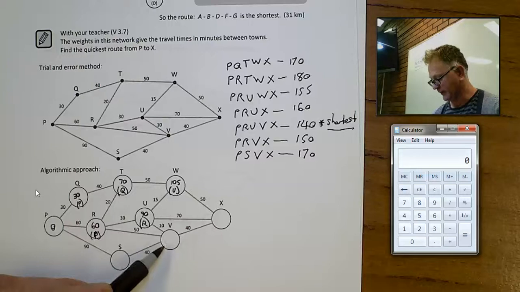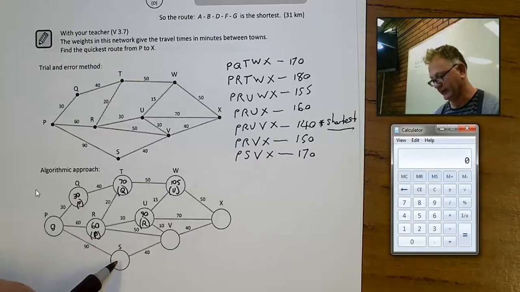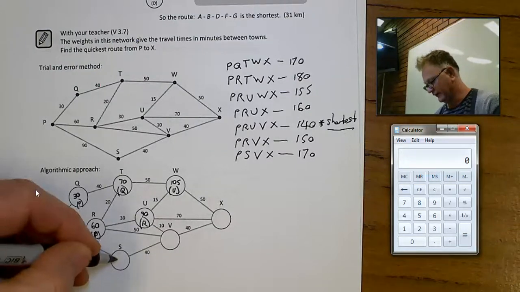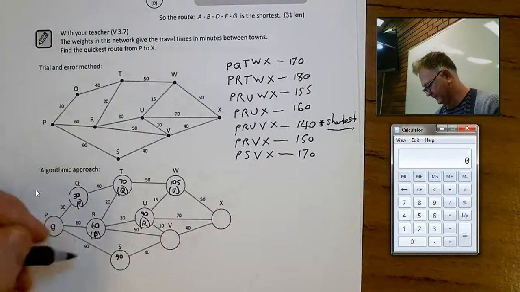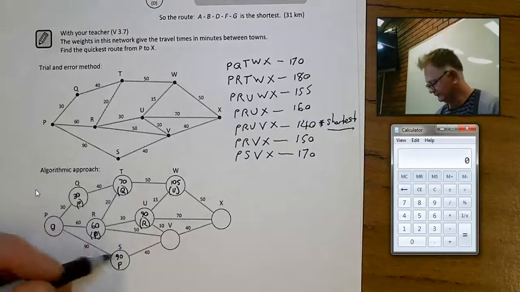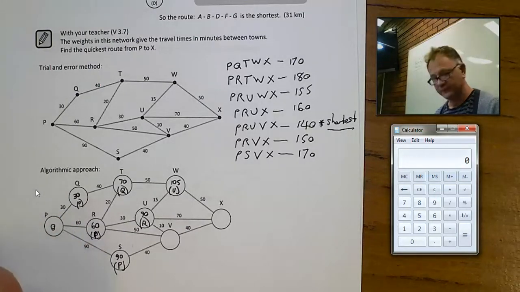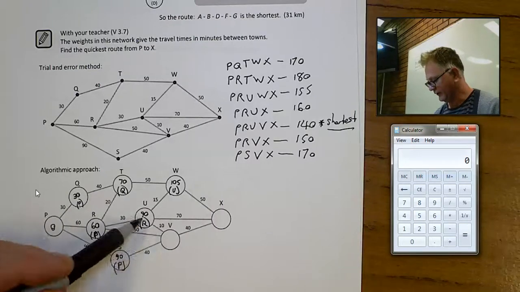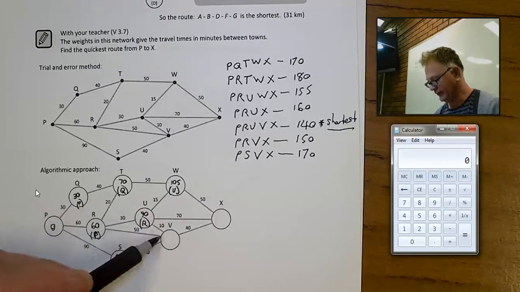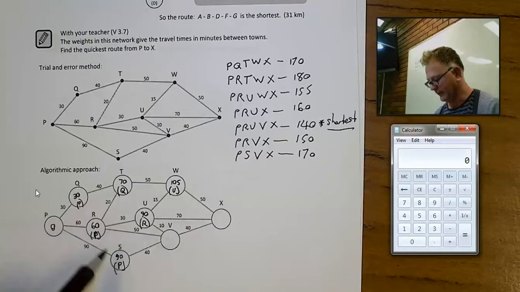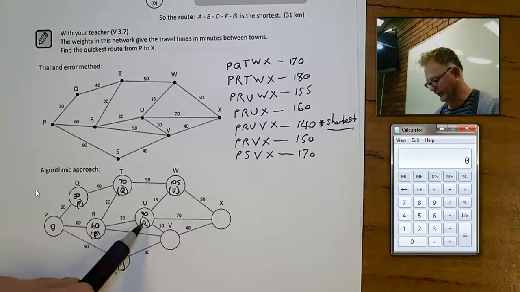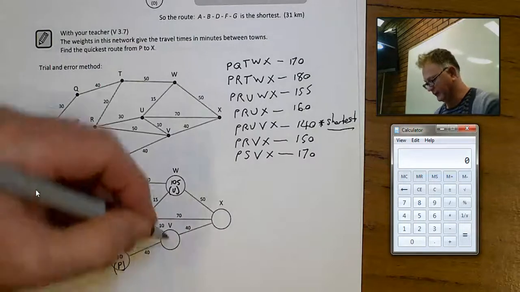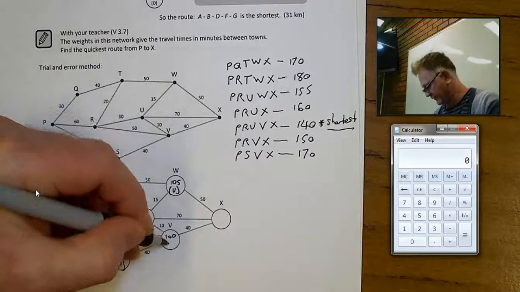Okay, what about V? We can't fill that in because we don't know this yet. Let's do S. The quickest way to get to S, there's only one way, directly from P, 90 minutes. Now to get to V, there are three ways we could do it. Either from U, 10 more minutes, so 100 minutes that way. If I came in this way, that would be 110 minutes, or this way, 130. So the quickest way to get there is from U, 100 minutes in all.